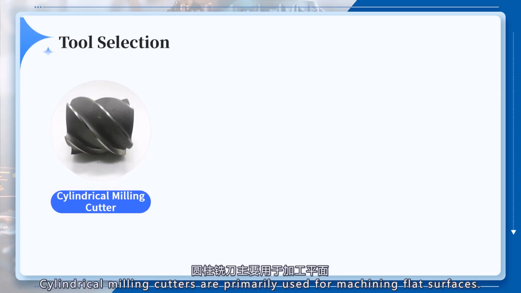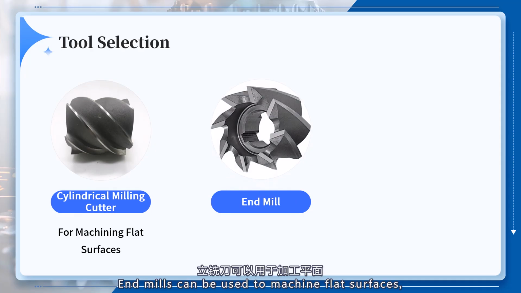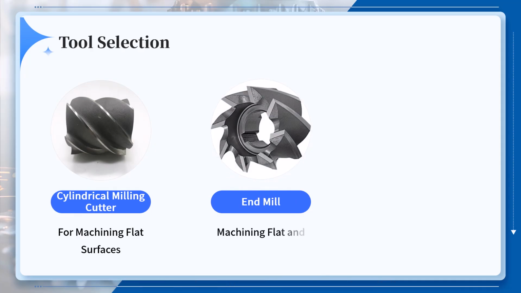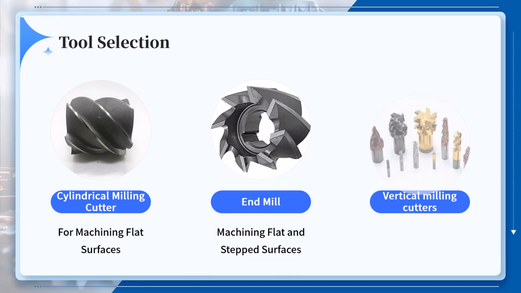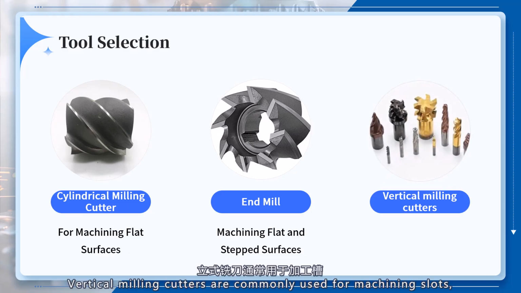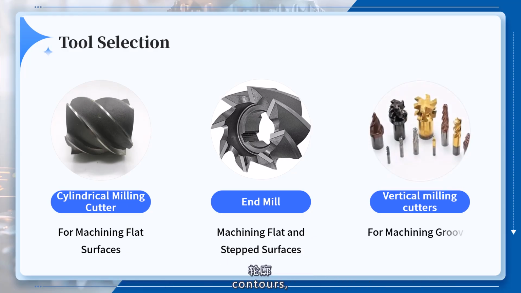Cylindrical milling cutters are primarily used for machining flat surfaces. End mills can be used to machine flat surfaces, stepped surfaces, and more. Vertical milling cutters are commonly used for machining slots, contours, and similar features.